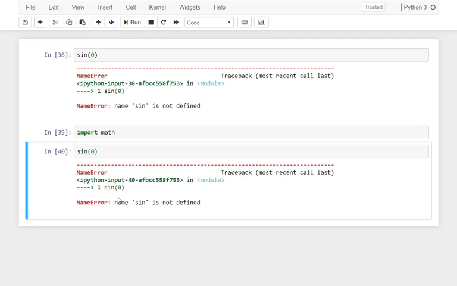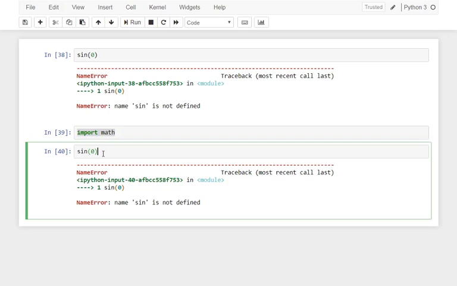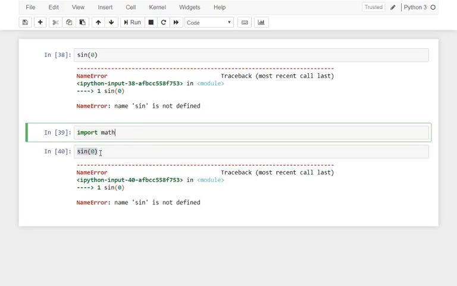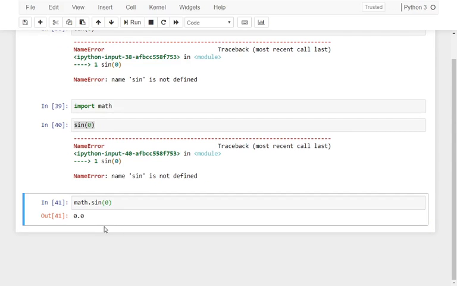Okay, let's now run sine 0. Alright, so again it gives me the same error. This is because though I have imported the math module, I'm not telling Python to use the sine function from math. It is still not accessible in the session because I'm not telling it specifically to use the sine function from the math module. So we do it by typing math.sin(0), and now this will calculate and give you sine 0 as 0.